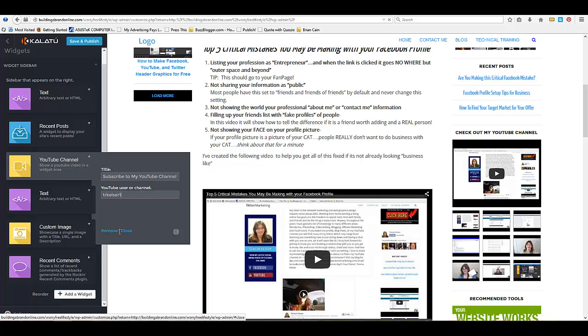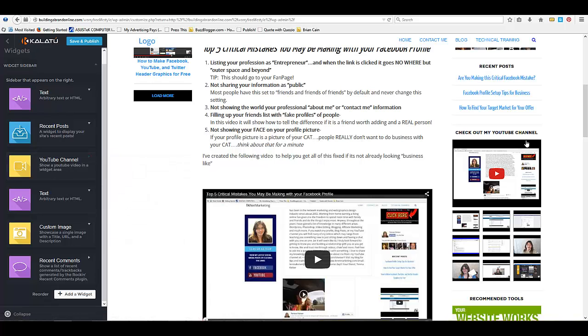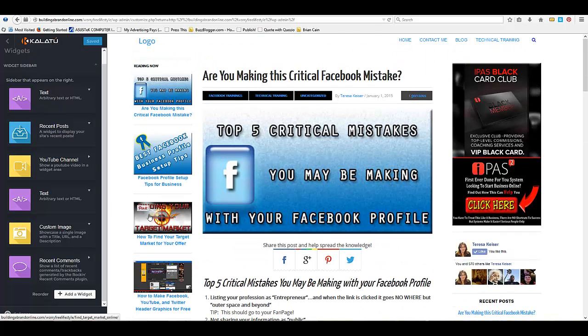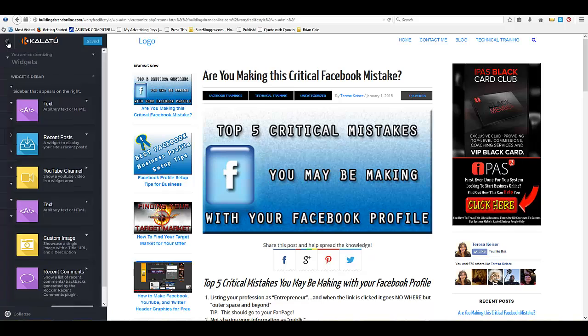Okay, and then I just hit close and give Kalatu just a minute to think about this. We watch this in real time. There we go. Subscribe to my YouTube channel. And then I just hit save and publish. So you can use absolutely any of these. This is the widget section in your setup. I'm using theme 4, and this is what this looks like. So it's all saved now. See, this button is not lit up now, so we can go back right here.